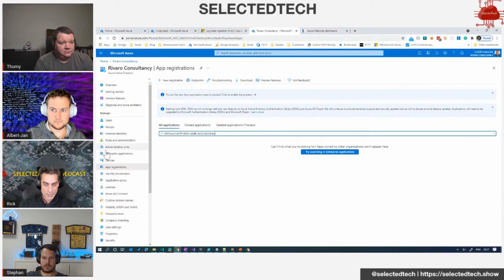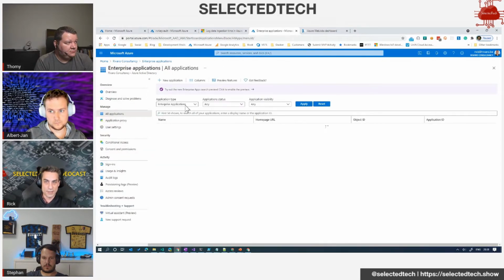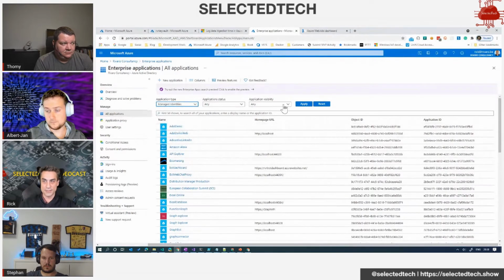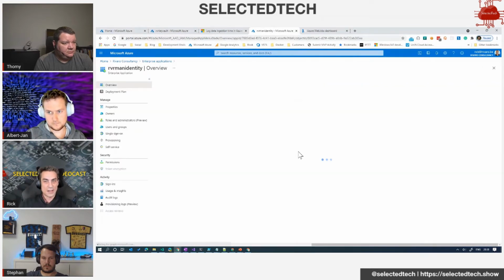It doesn't exist here. If I go to enterprise applications, there you can filter on application type, managed identities, then if I filter, as you can see here, it does show up. So you can find it. See, this is the object ID 809 and application ID as well. If I click on it, I can access it. I can see the permissions. Maybe I can set it here.